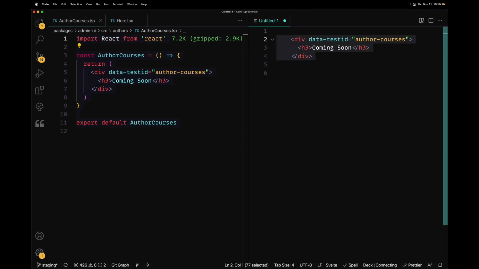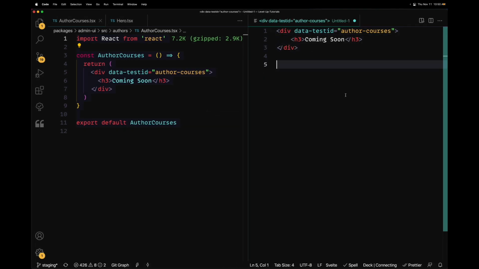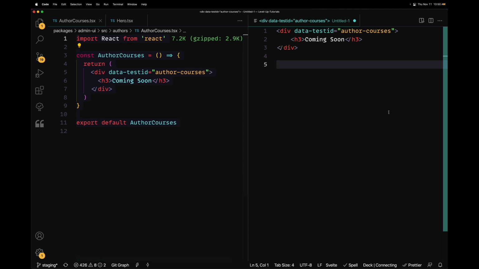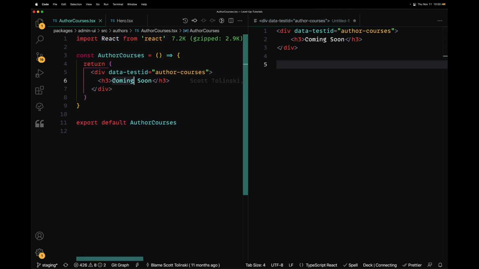And this right here is the difference between React and Svelte. And granted, this is a div with an H3 that says coming soon. This is not exactly anything crazy. This is like the lamest component in the history of components, okay? Clearly it says coming soon. We're clearly not using this component. But I wanted to illustrate the difference here.